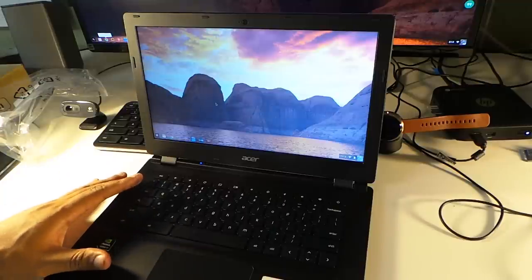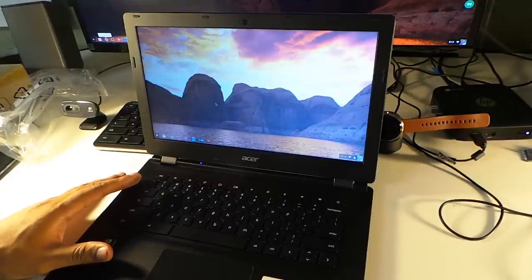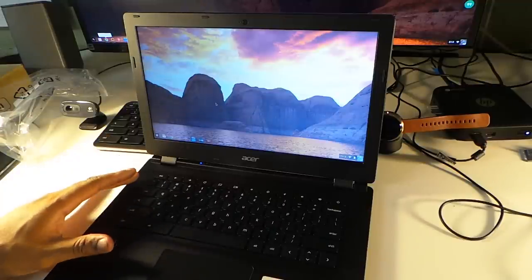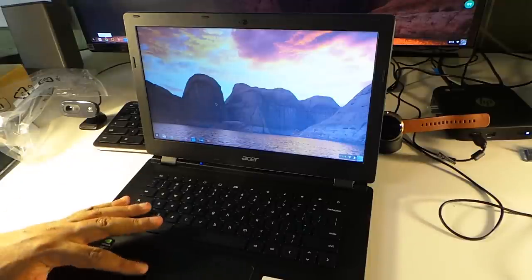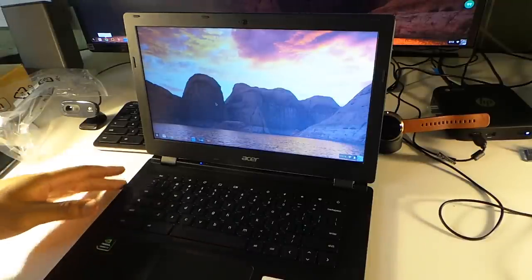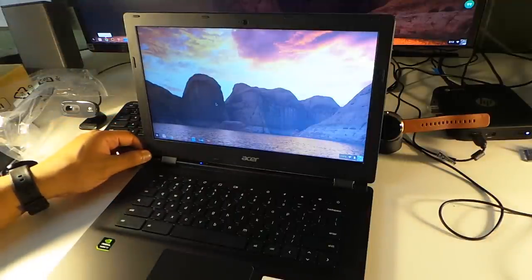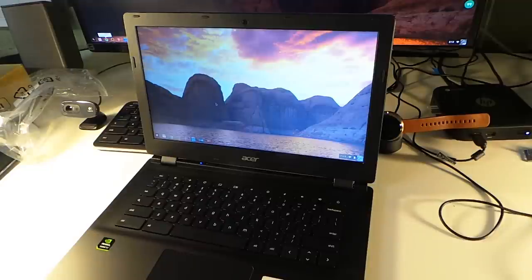So not bad. Looking forward to checking out the screen. So far the screen looks okay. So far the trackpad, I like the trackpad. I like the keyboard. I like the fact that it's black. That's what I like. So look forward to more videos.